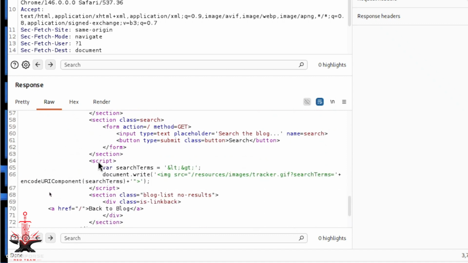As you can see, script, var searchTerm, and this is the angle brackets being encoded. So we can see that the angle brackets are being encoded, and that this input is being passed as a JavaScript string. We have gotten two things from here: we know how the angle brackets are being encoded, and we know that the input is being passed as a JavaScript string. So we know the payload to use to activate the alert function.